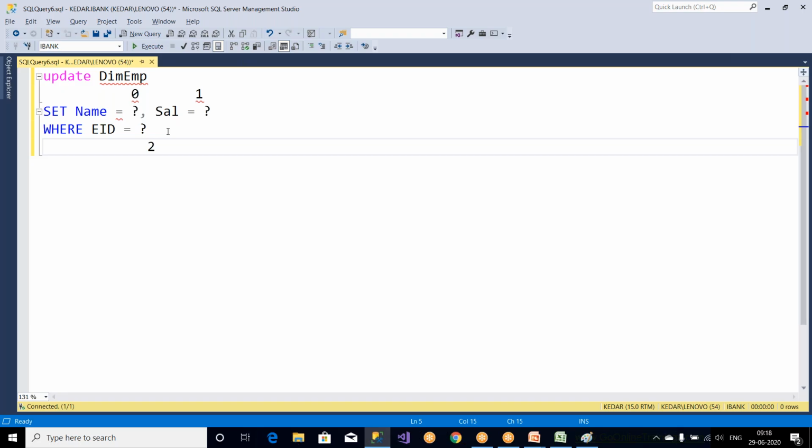When I'm saying first guy, that is Kabir. When I'm saying second guy, that is Gaurav. When I'm saying third guy, that is Ravina. So I'm giving a number, or I can say Ravina or Gaurav or Kabir. I can give the name, salary, employee ID, or I can say first guy, second guy, third guy. I can say zero guy, one guy, second guy.